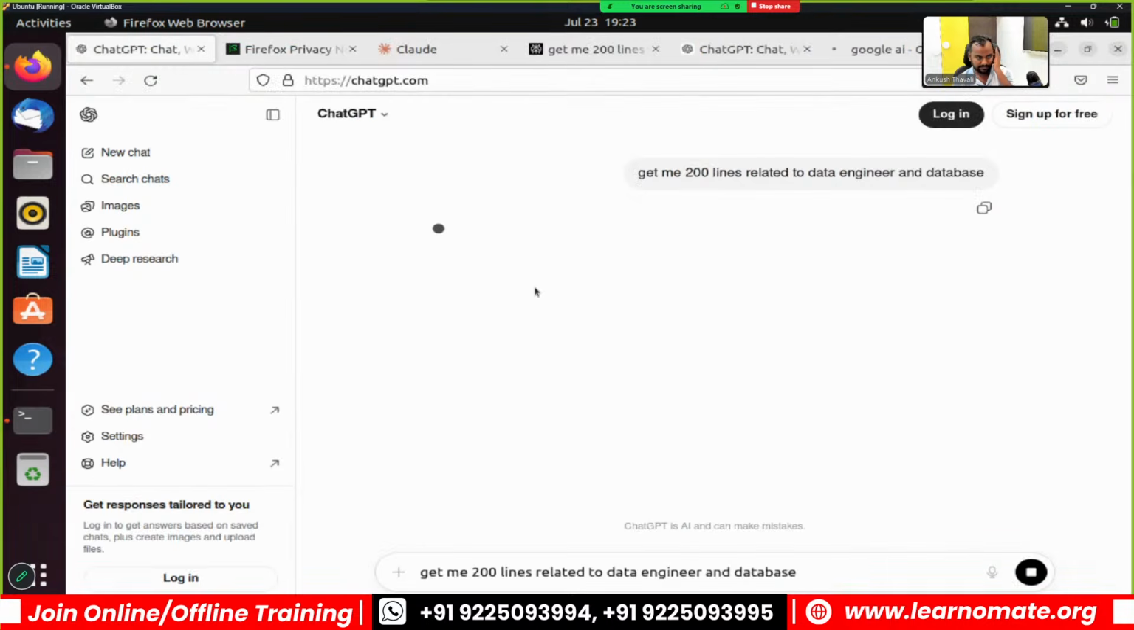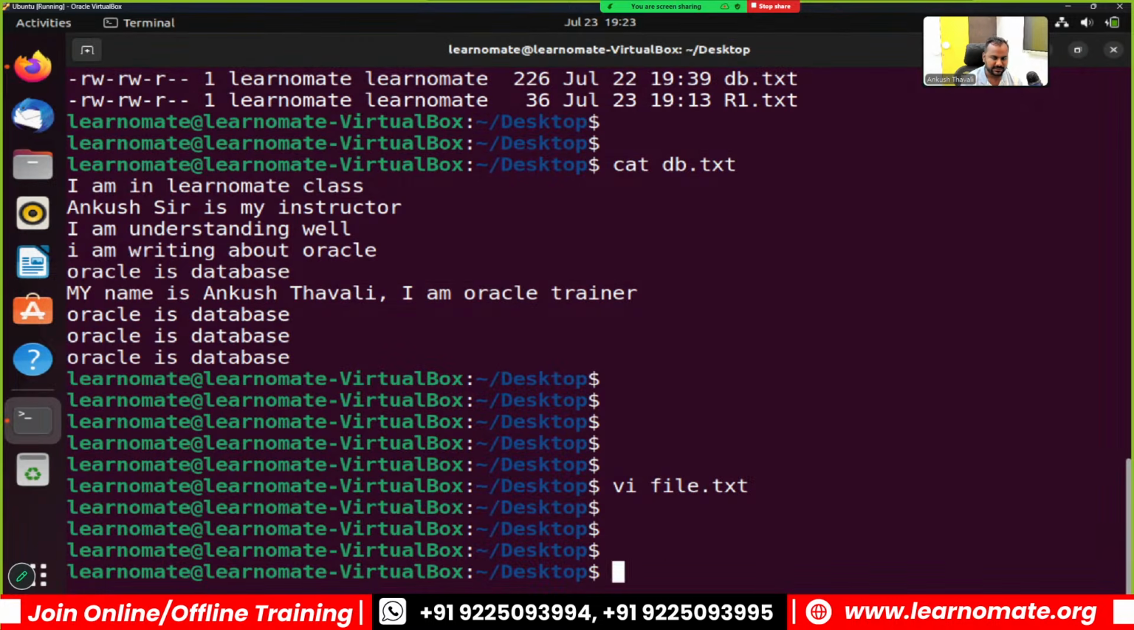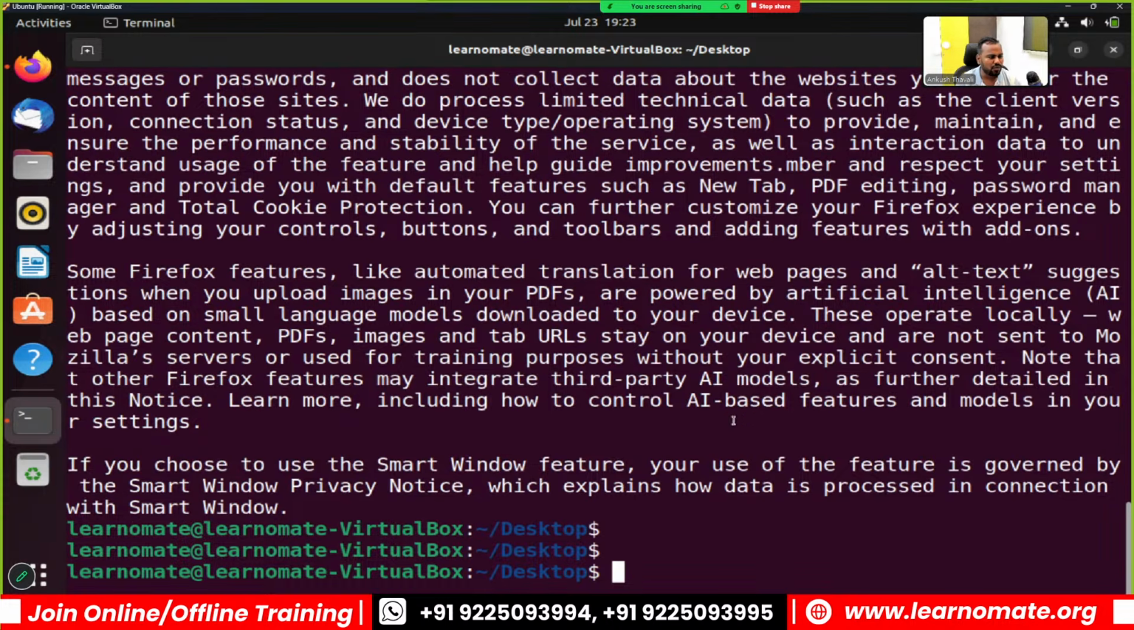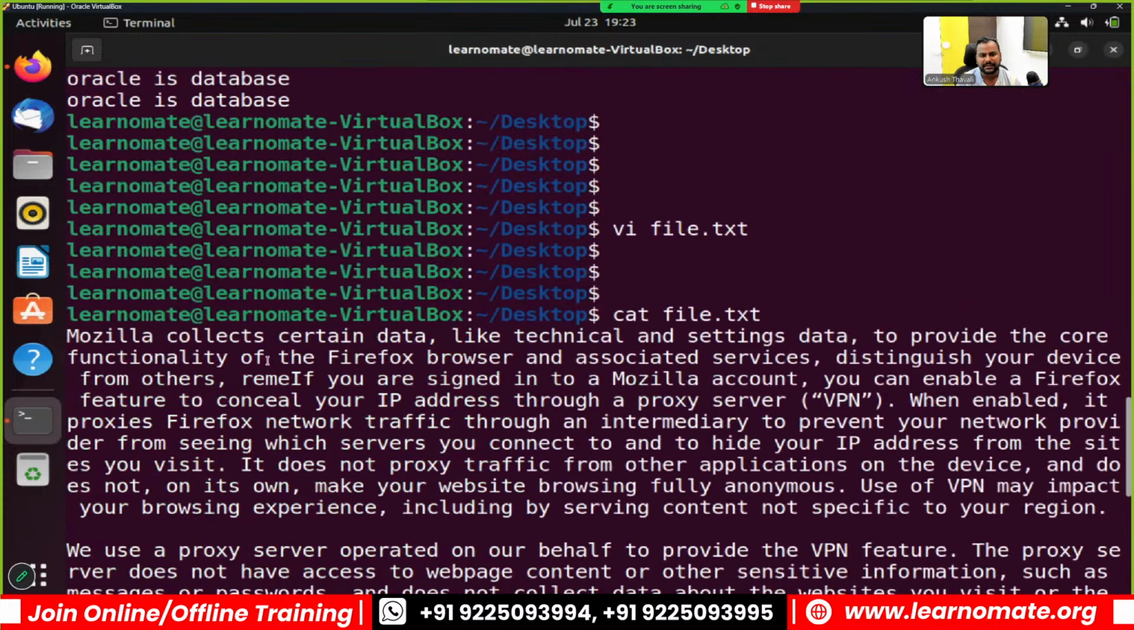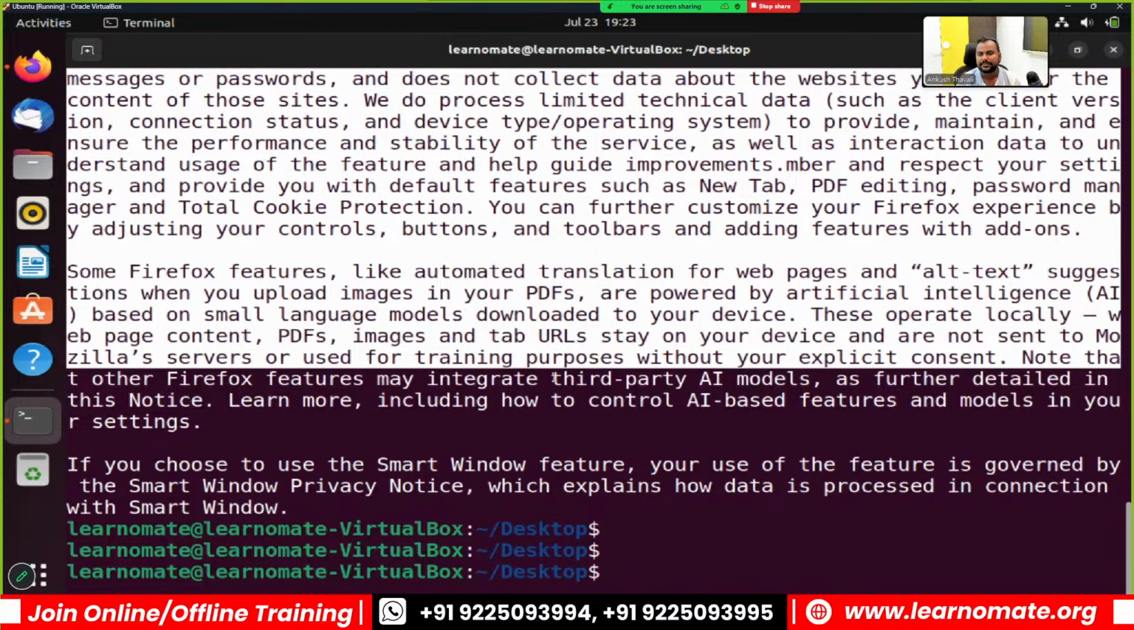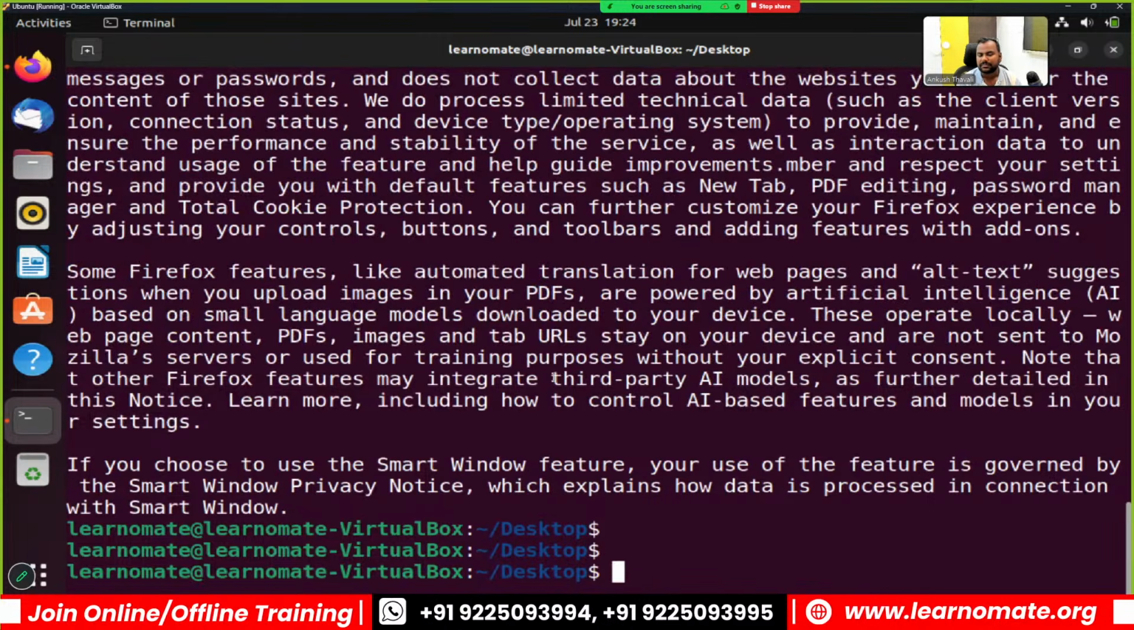Now consider a situation that I just want to use the cat command. So if I say cat file.txt, you can see so much of data is coming on my terminal here, right? That is the main problem.